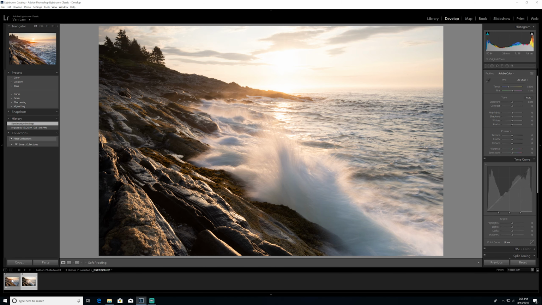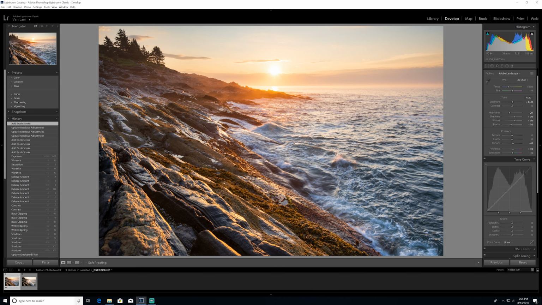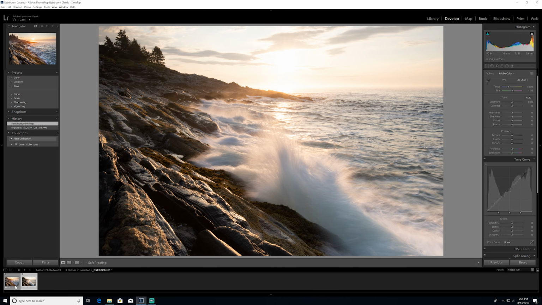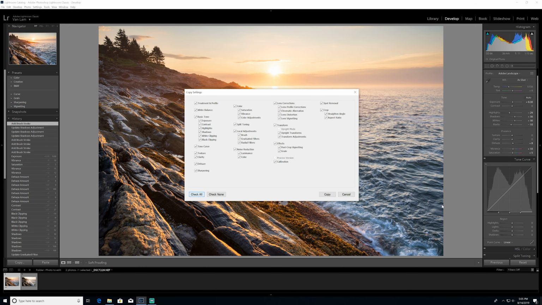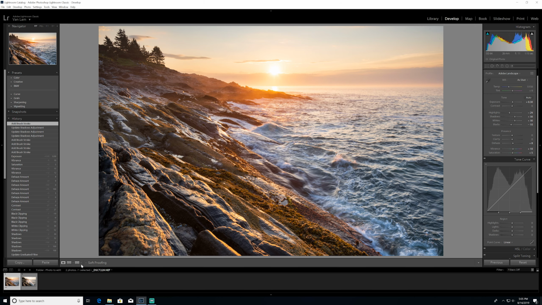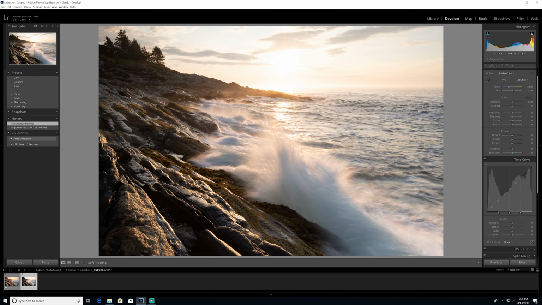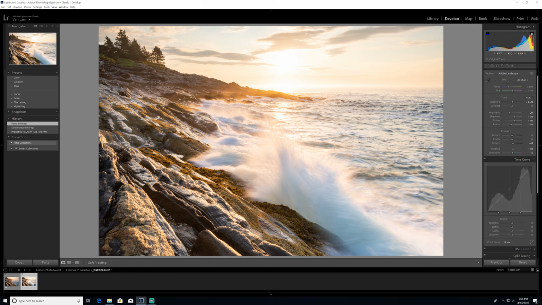All right, that's pretty much it for that photo. Because this photo is pretty much exactly the same, once I'm done with that, I'm going to hit copy, check all, and click copy. Then I'm going to click on these photos and paste the whole setting into here.